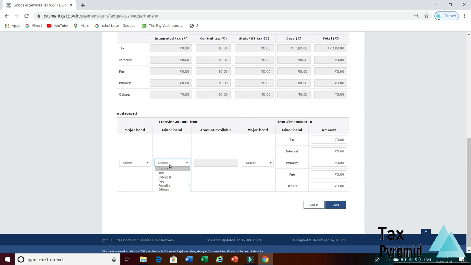In our case, the amount is lying in cess under major head and tax as minor head. So I will select cess as major head and tax as minor head. It is showing the amount available, rupees 7183, and I want to transfer the amount to IGST. I will select IGST under major head and fill rupees 7183 in the amount column. Now I will click on the save button and the data will be processed.